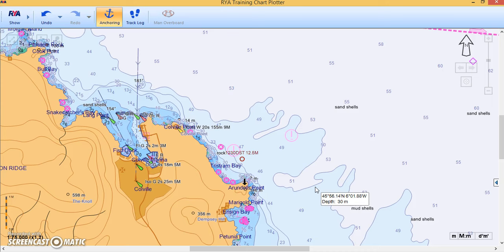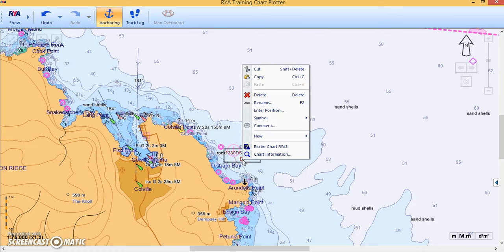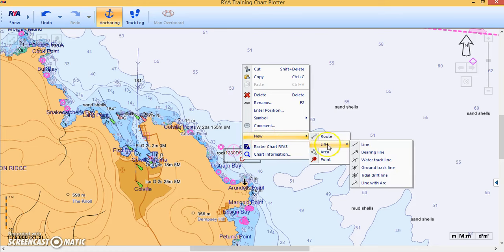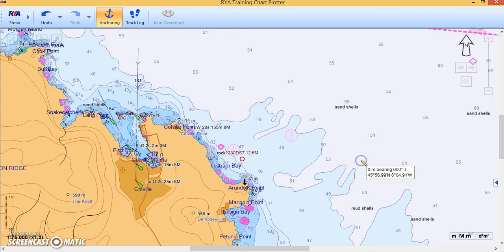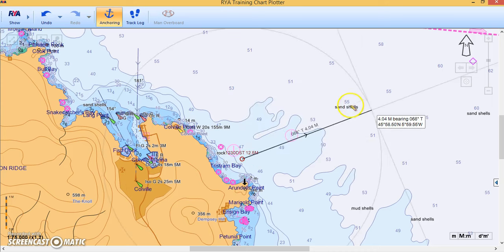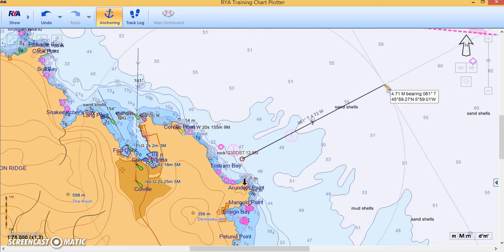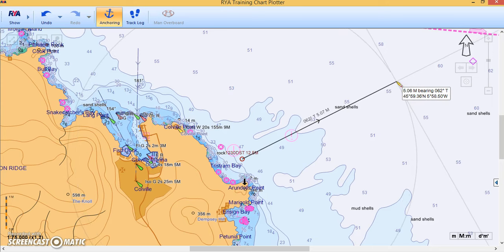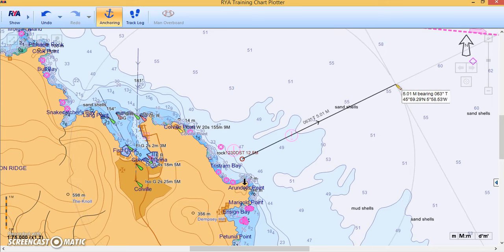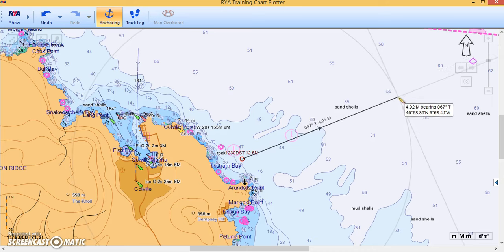To do an EP from here, just as you would on paper, you want to draw the water track from that position. So we right click at the start and we choose to draw a new line, and it's going to be a water track. Here the water track is now controlled by my pointer. Let's say we'd steered 070 for 5 miles. So I've got to keep moving this till I get it 5 long and sweeping it down to 070.